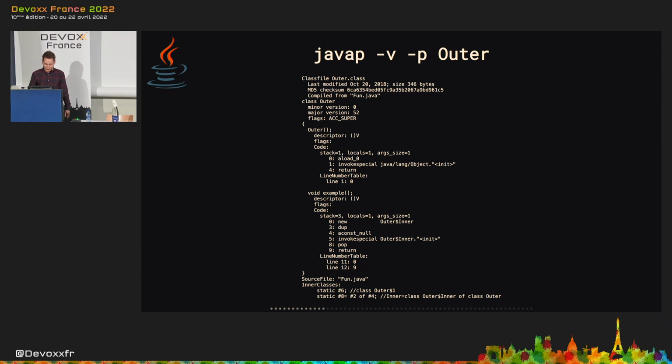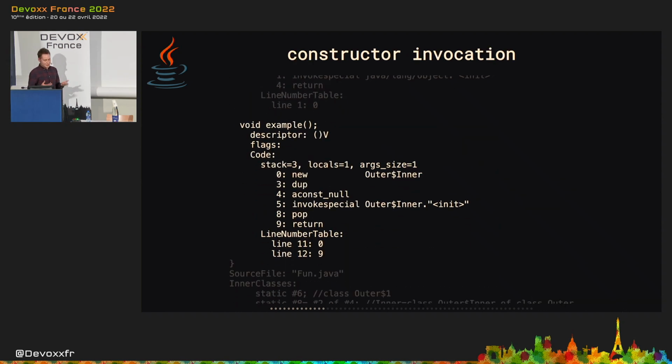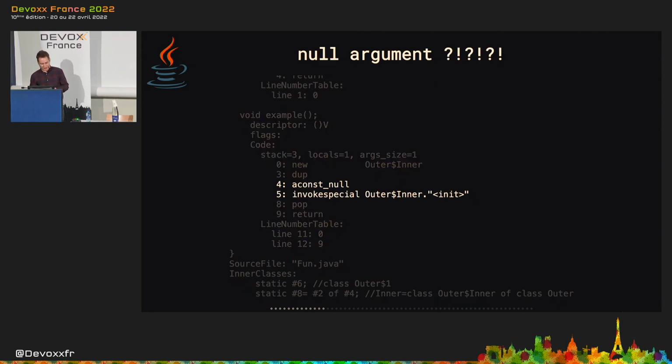So, if we use this command on the class file that was produced for the outer class, we're going to see the following. I used the Java compiler version 8, so we see that the major version of the class file is 52. It corresponds to Java 8. We can see our method where we had a constructor invocation. Here is actually the constructor invocation. But what is strange with this constructor invocation is that it takes some null argument. Our constructor, as you might remember, was not using any argument at all.